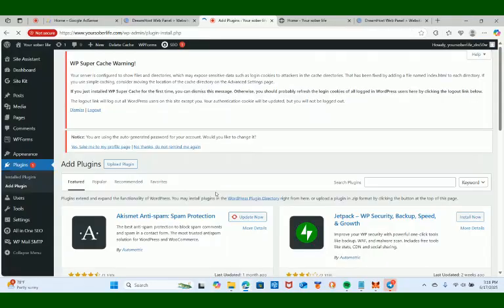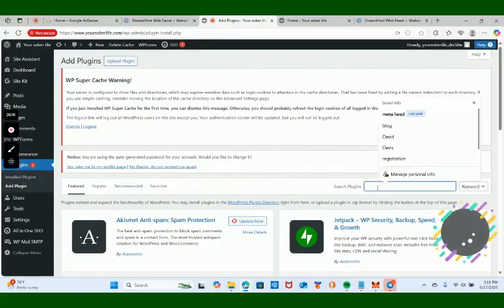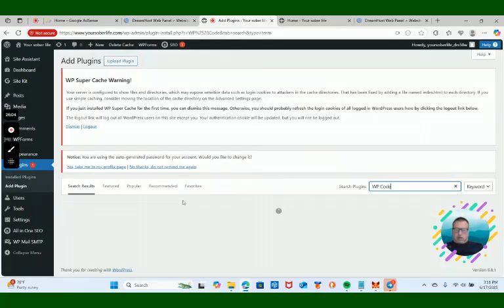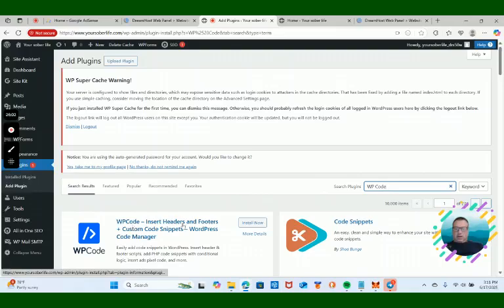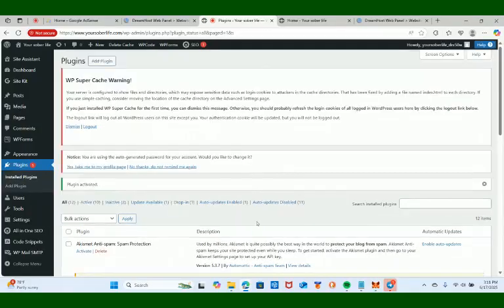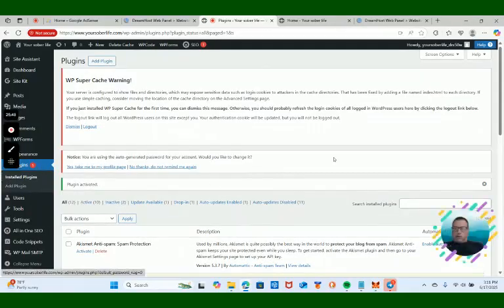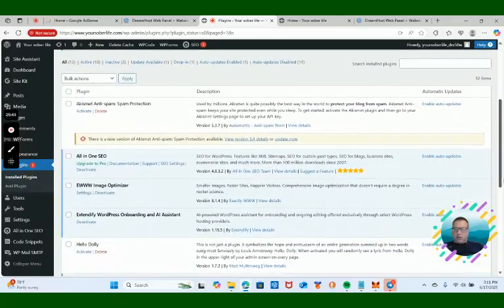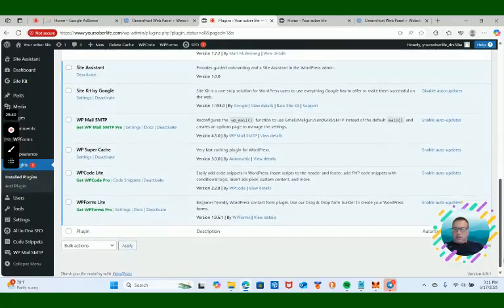And the plugin name is called WP Code. Just find it here, right here. So insert headers and footers and other custom code snippets. So we're going to install that plugin. And it should just take a second. So now it's installed, and now we're going to activate it. And then you're going to browse down to the plugin list and find it. All right, there it is. And then you're going to go to the code snippets section.